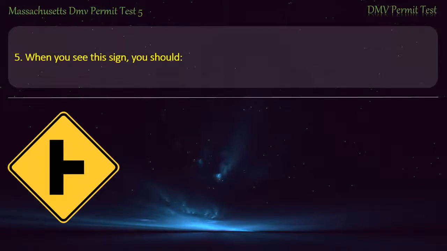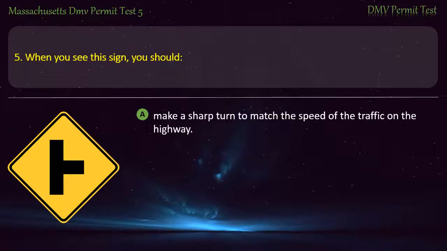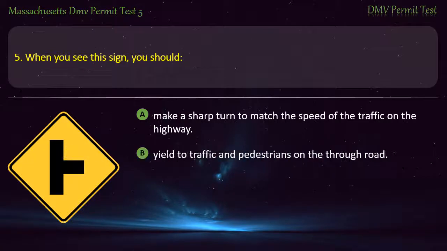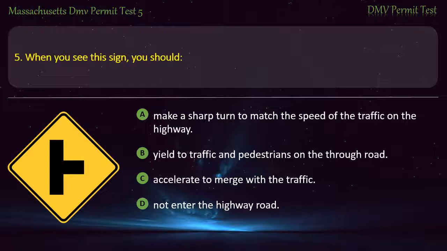Question 5. When you see this sign, you should make a sharp turn to match the speed of the traffic on the highway. Yield to traffic and pedestrians on the through road. Accelerate to merge with the traffic. Not enter the highway road.